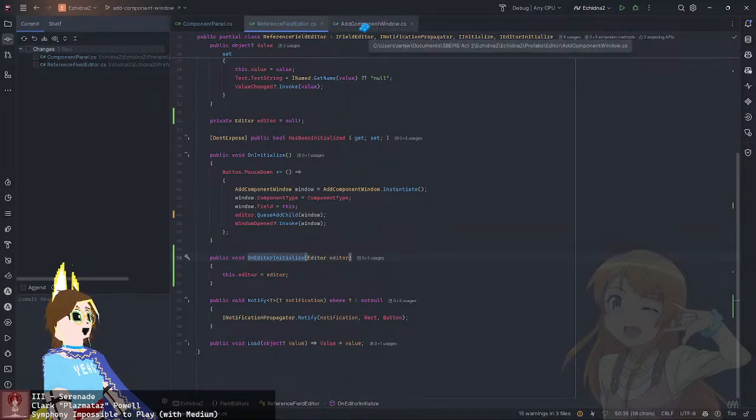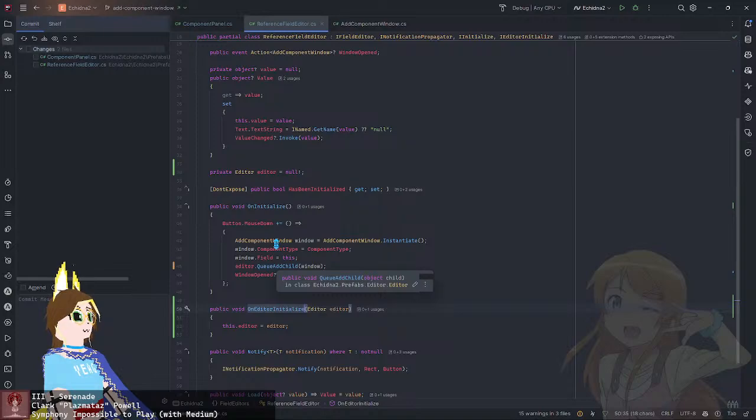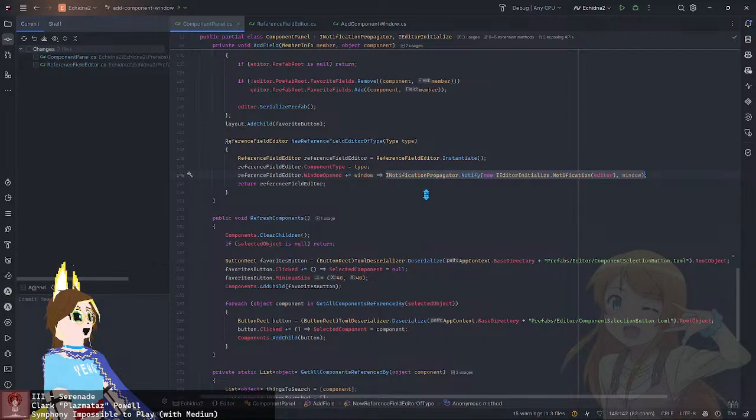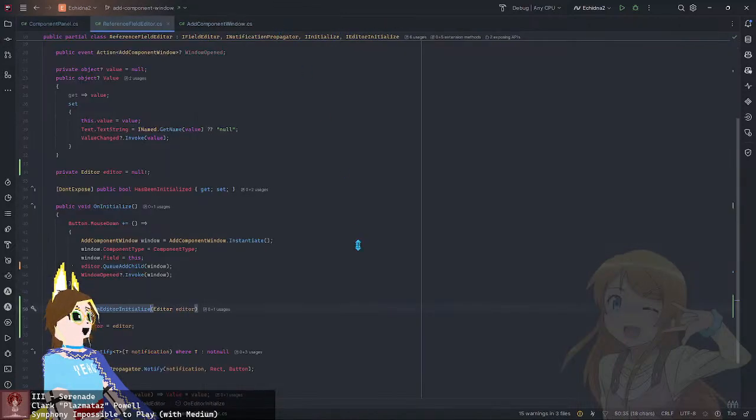I need to do a similar thing so that... wait, what? Oh, I need to do a similar thing for the reference field editor directly. So instead of this, I can have this and then move this into here.